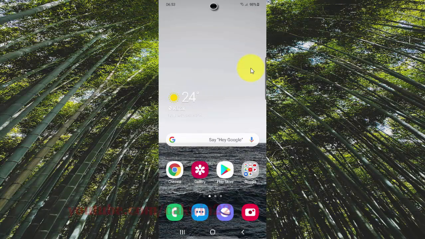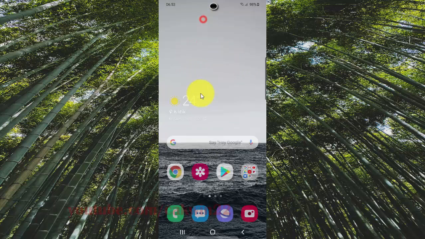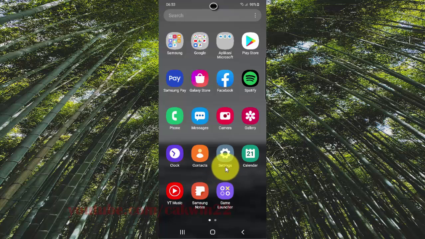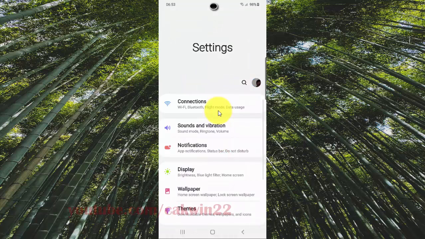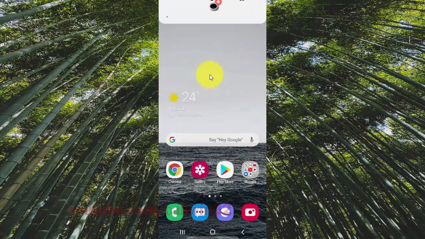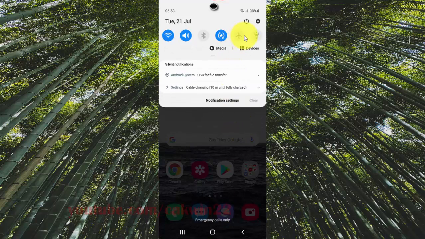To set screen recorder sound as media sounds and mic in Samsung Galaxy S20, open settings. Swipe up or down the home screen to access the apps screen, and then tap settings. You can also open the settings screen from the notification panel. Swipe down the notification panel, tap settings icon.